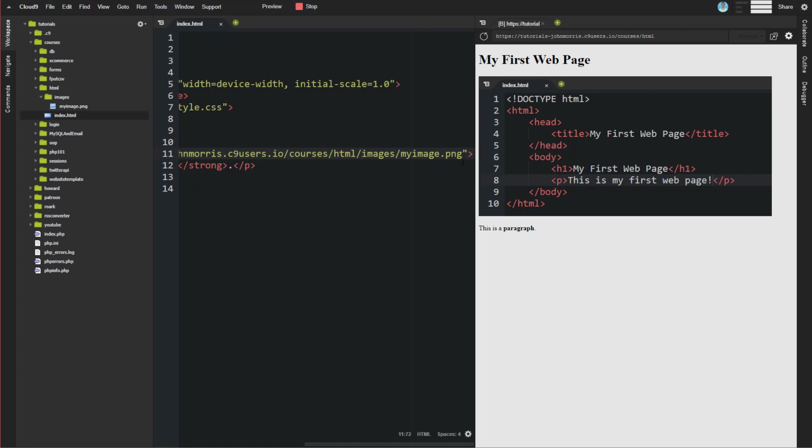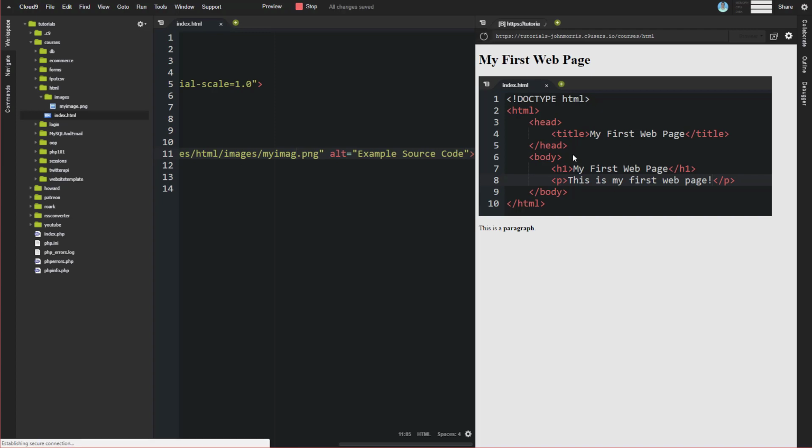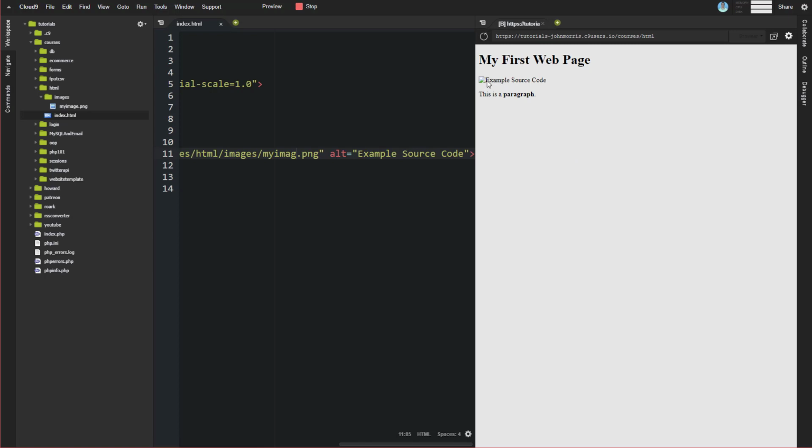And then the last thing here is you always want to include an alt attribute like this, and what the alt attribute does is if for some reason the image can't be displayed, then this text will be displayed instead. So we'll say something like example source code. Different browsers handle it different ways. This is an internal browser for this IDE, so I have no idea how it handles it. So we'll see here. But here you go. You see you have the broken image and it says example source code so that it can still be seen.